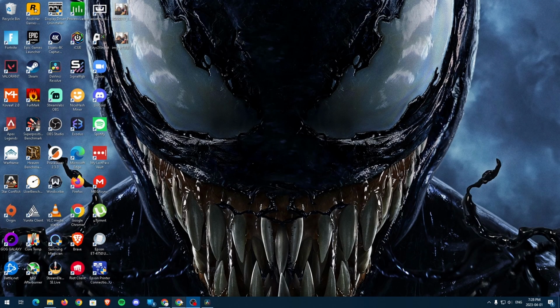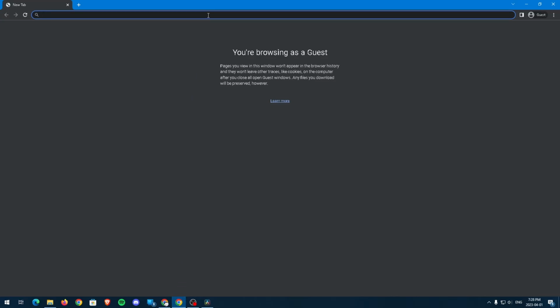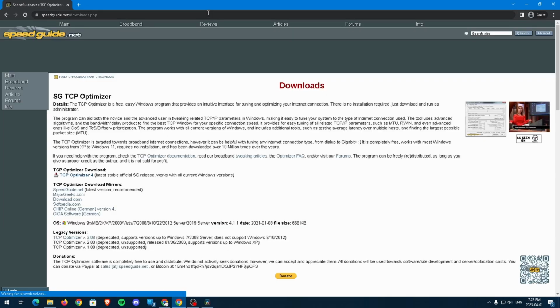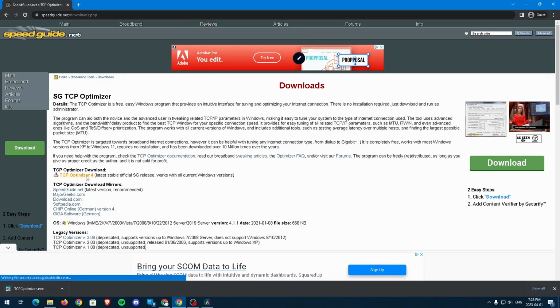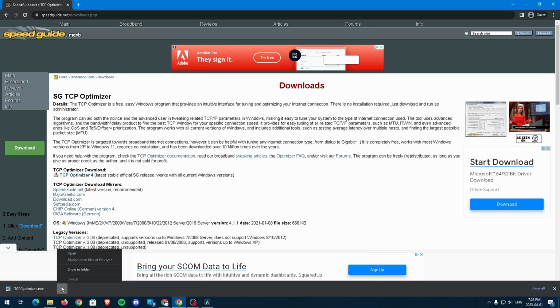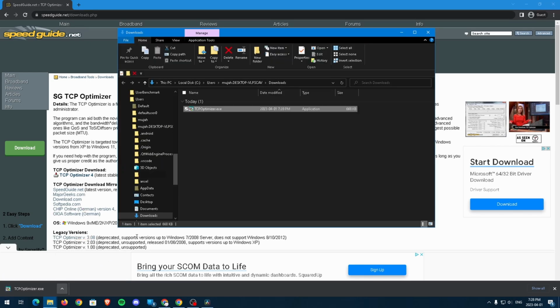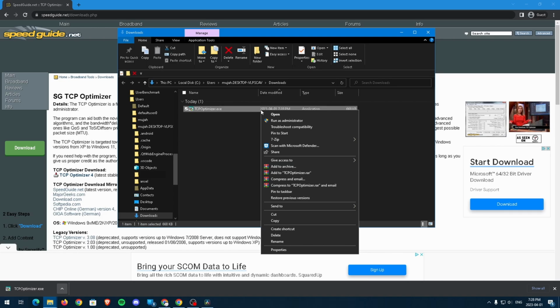To start, head to the link in the description and open the first link to install TCP Optimizer 4.0. Once on the website, right-click right here on the blue text to start the install. Once completed, click on the arrow beside your download and then click Show in Folder. And here, right-click on TCP Optimizer and run as administrator.